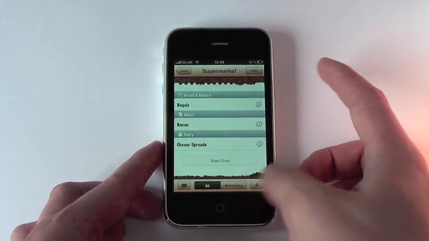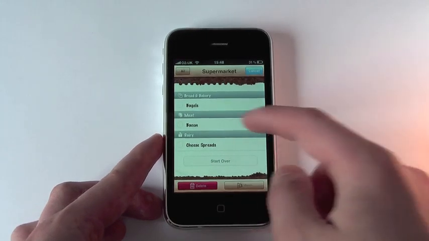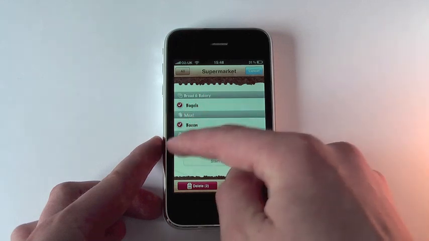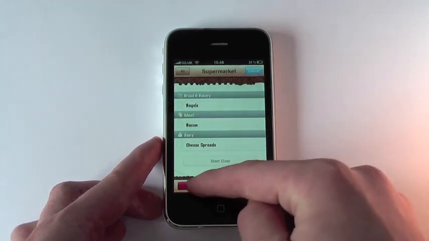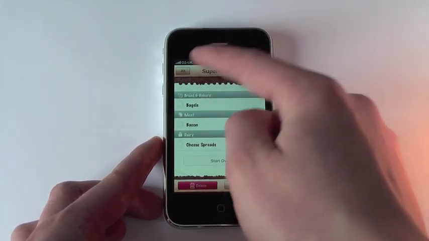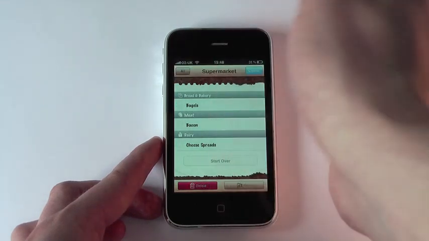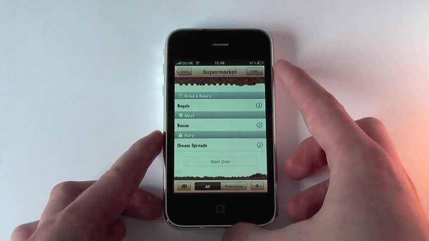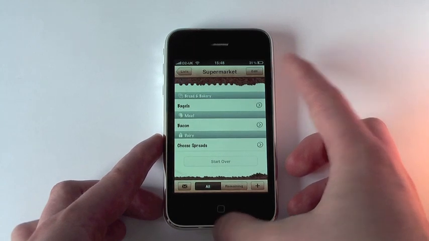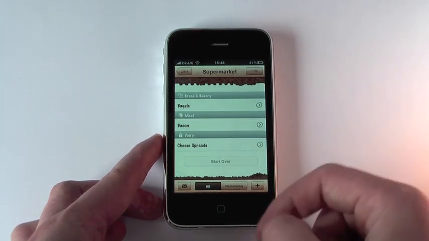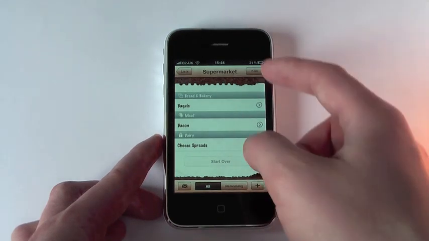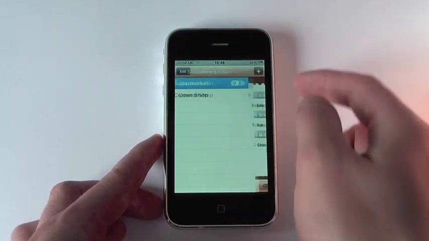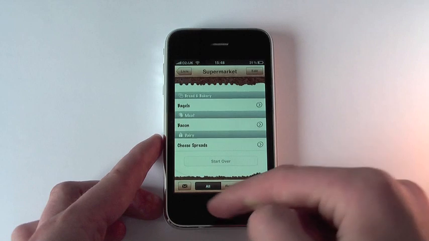Now, if I'm not happy with this, I can just go straight away and edit it. So I can either remove them one by one, or I can remove them all, or move them into a different list. But I don't want to do that for the purpose of the demonstration. I'll leave them as they are. So what I can do now is either leave it as this, or go back to my list and choose a different list, or I can actually email this list to someone.